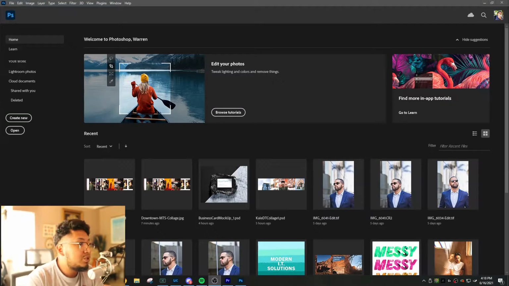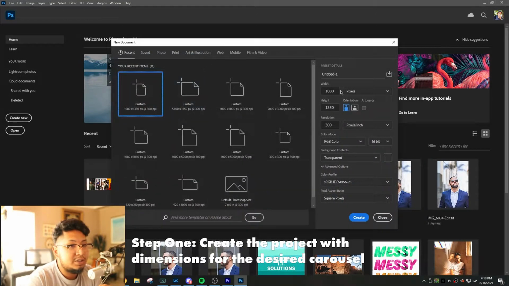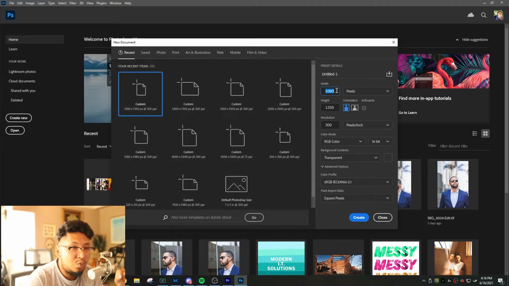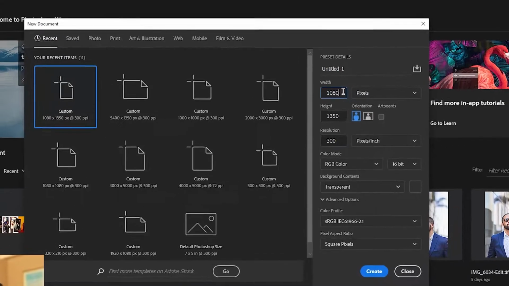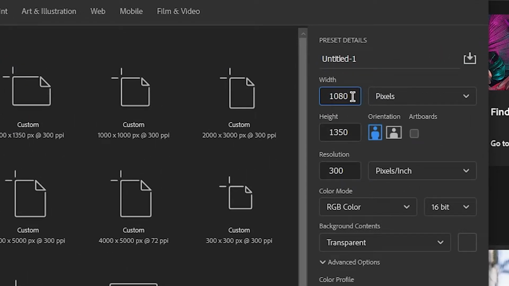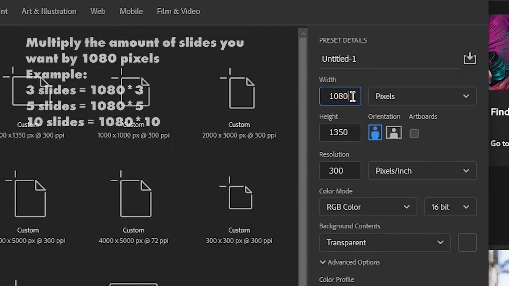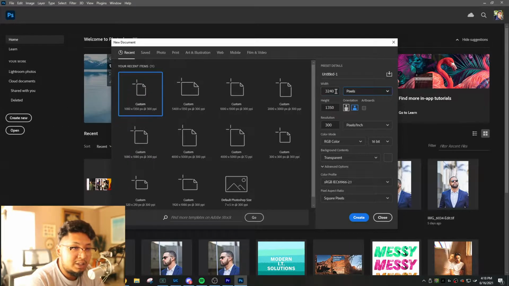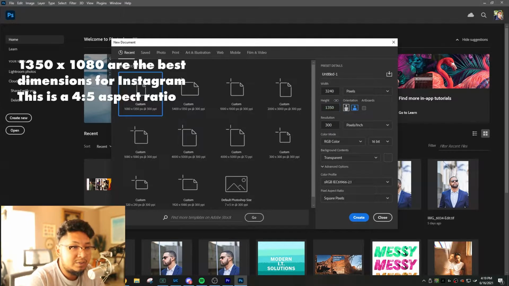Okay, so let's hop up into Photoshop and let's hit create new project. This will be the base of our project where we decide how many slides we want to have for our Instagram carousel. So if I want to have a 3 slide carousel, I'm going to go to where it says width. The width is going to be 1080 times the amount of slides you want. So if you want a 3 slide carousel, you'll do 1080 times 3. You press tab, that'll enter it, and it'll give you the number 3240. So that's a total of 3 swipes on Instagram, and the height will stay 1350.